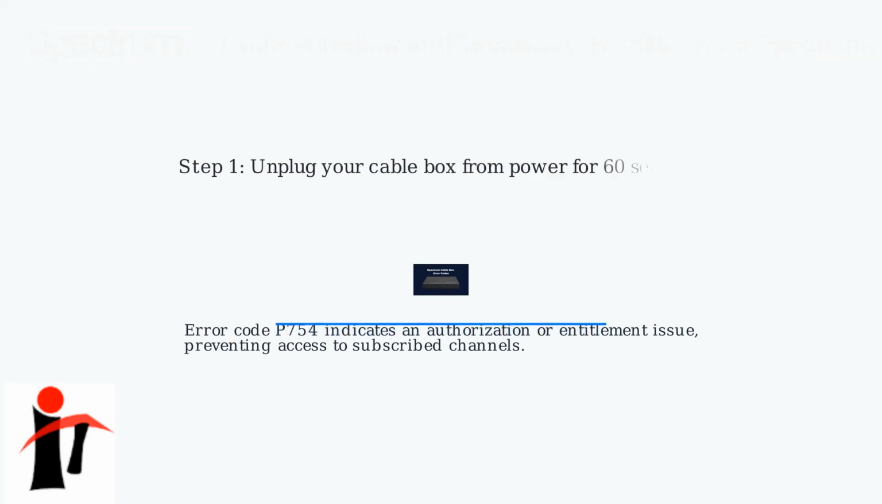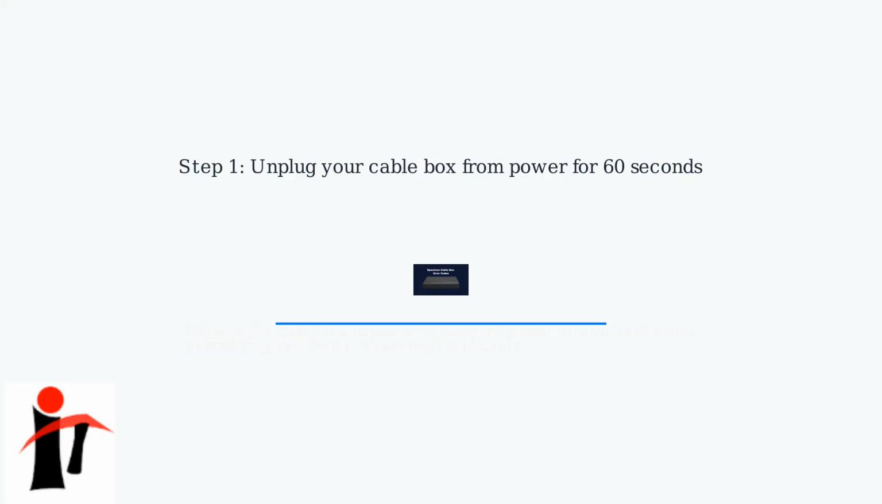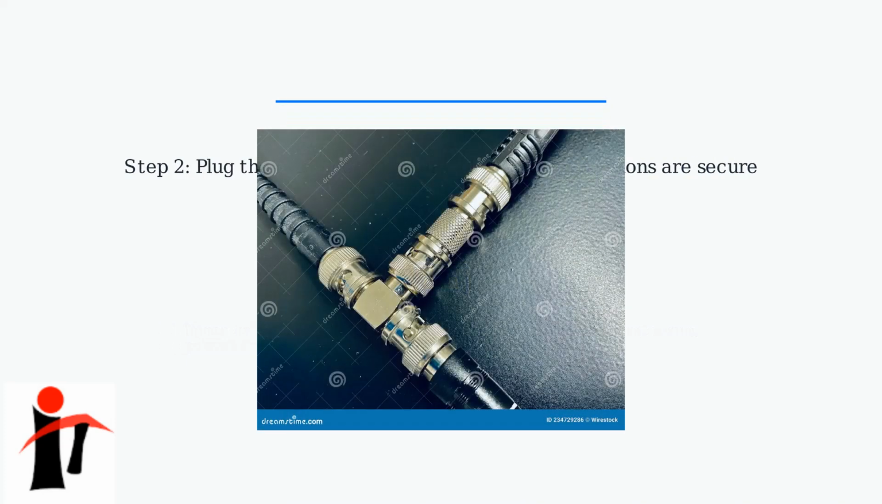The most common and quickest fix is to simply unplug your cable box from the power outlet for at least 60 seconds. Then plug it back in. This forces the box to reset and re-establish its connection with Spectrum's servers. While the box restarts, ensure all cable connections are secure. After the reboot, check if the error is resolved.